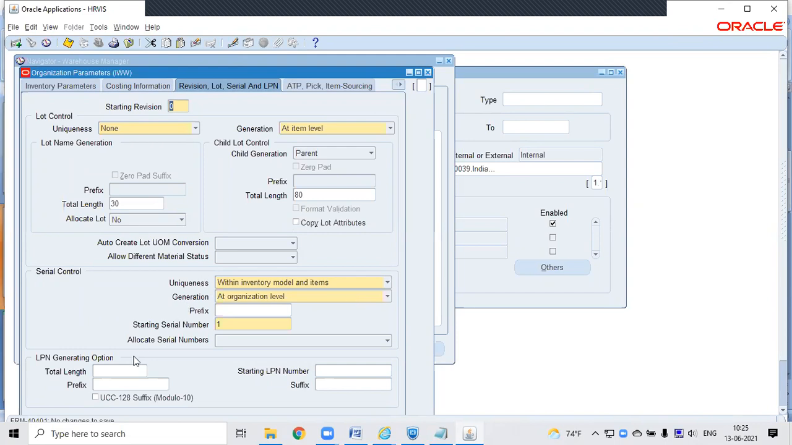The major setup here is the LPN generation. So when we are going to create or generate any LPN in our warehouses, this setup will be defaulted to your LPNs. So for example, I said my LPN should be 8 characters.